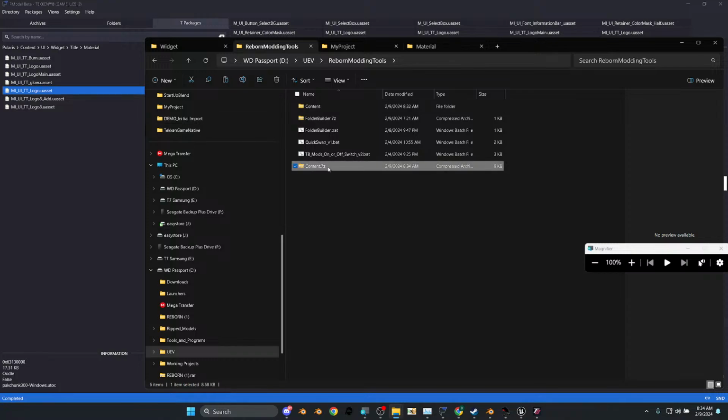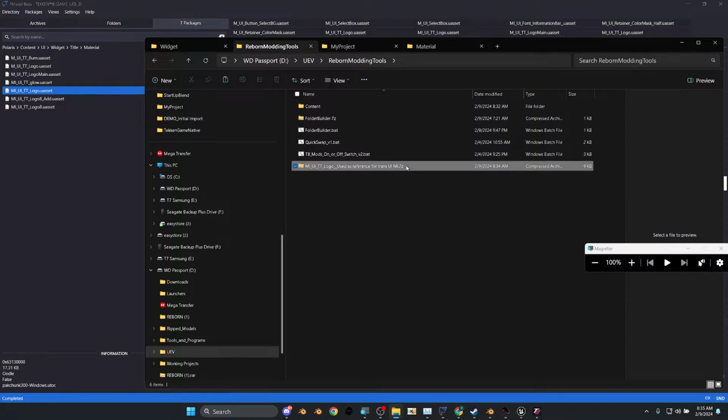And we're going to call this one MI UI underscore CT logo underscore used to make reference for trans UI. And that's a lot of words, but that's what it's for.